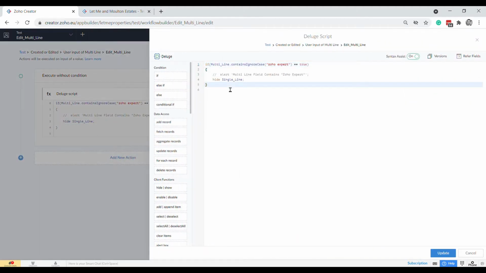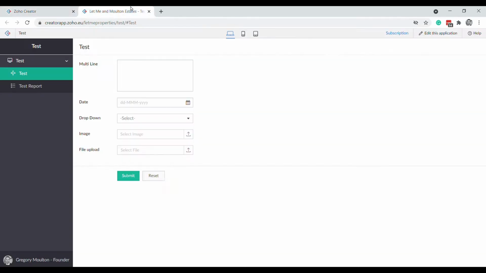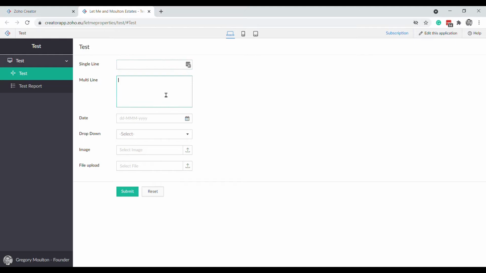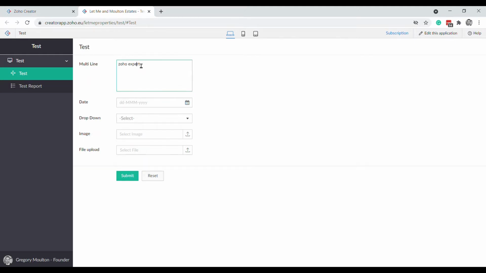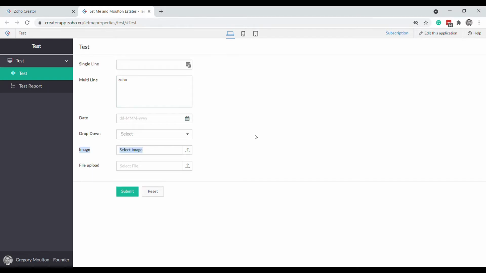So else show single line. Okay. There we go. So it's super powerful. You know, these are just really basic things I'm showing you, but you can think of multiple ways or how you can work with this.